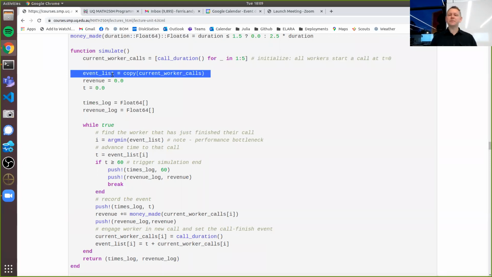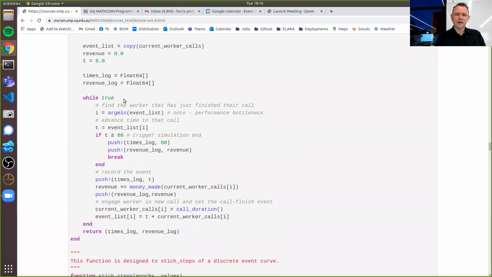We got some events that are happening. An event at this point in time is just a number. That number means the time that the call ends. The revenue, we haven't made any revenue, so it's 0. We've got these two logs. These are the results of the simulation. We're going to put things in these arrays as events occur. So while true, we've got this infinite loop that keeps going. There's a break in here, so don't worry, it won't eat your computer.